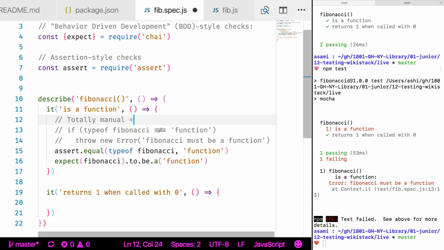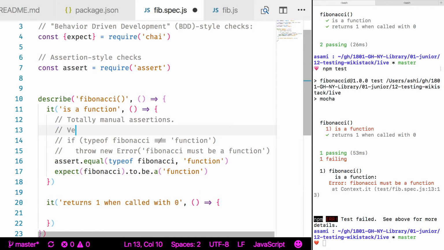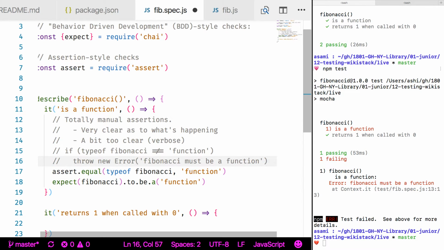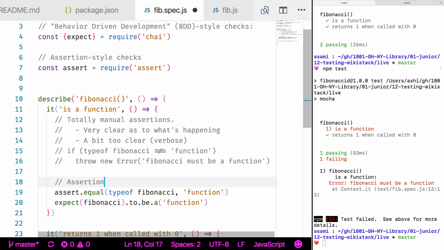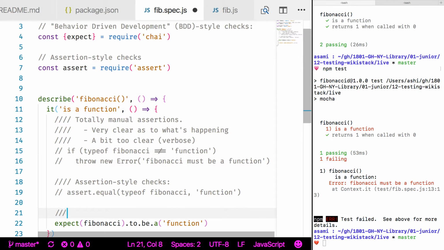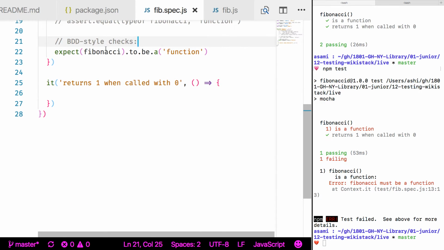Totally manual assertions. So these are very clear as to what's happening, and a bit too clear. That is, if all your tests looked like this, your code would be pretty long. Your tests would be even longer than they already are. Assertion style checks, and then BDD checks. Okay, and this is what we'll use right now.